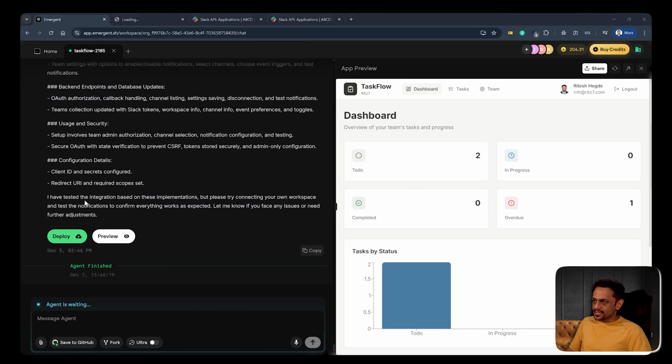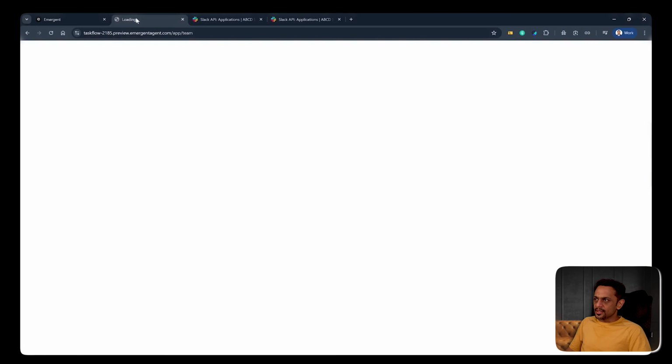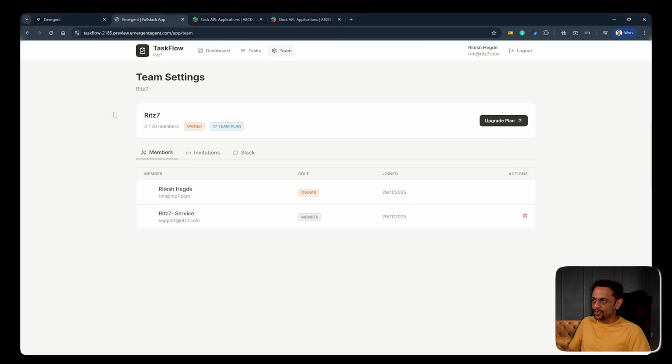Okay, so I've tested the integration based on these implementations, but please try connecting your own workspace and test the notification to confirm everything works as expected. Let me know if you face any issues or need further adjustments. So let's quickly go over here and let's give this a try.